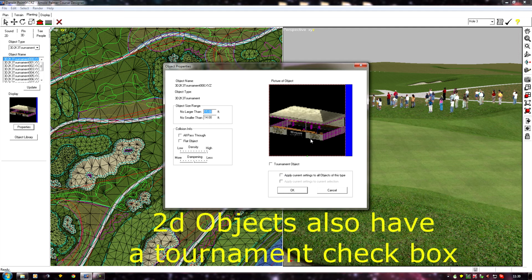Otherwise, it's going to draw the tournament objects in even when you're not playing in tournaments. They're just going to appear in a normal round, which you don't want. So that's the only difference between tournament object planting and any other planting: check that the tournament object is checked before you plant them.